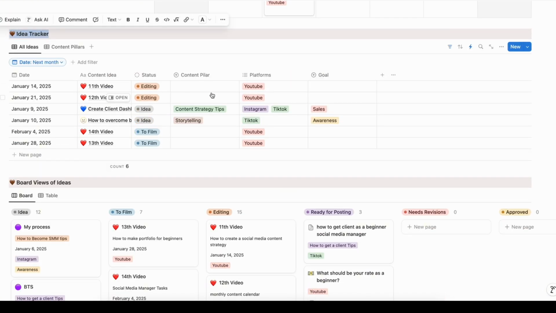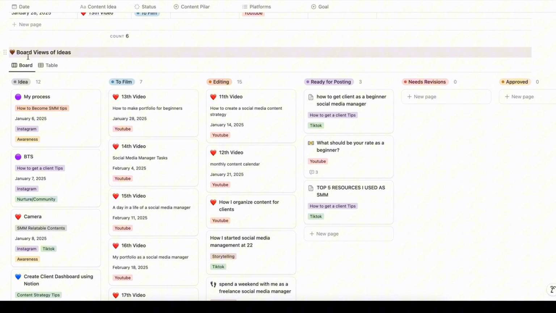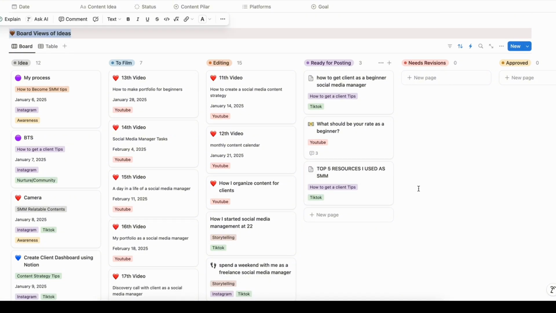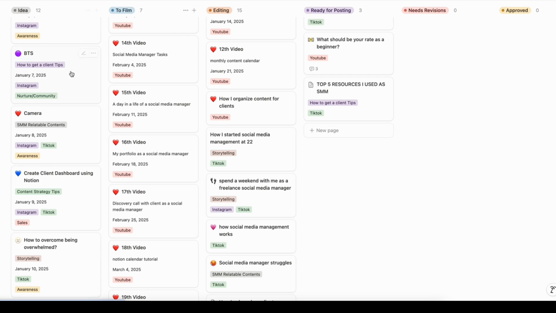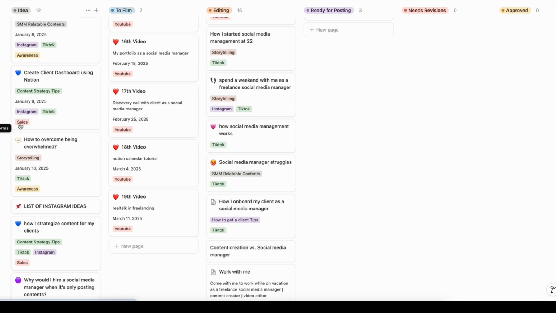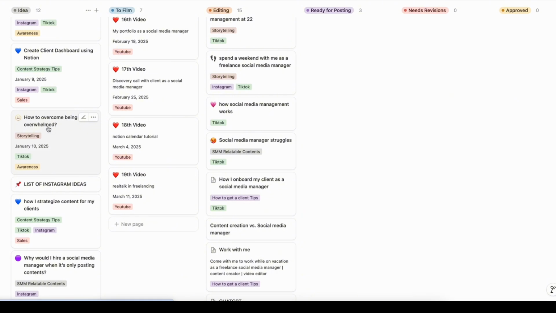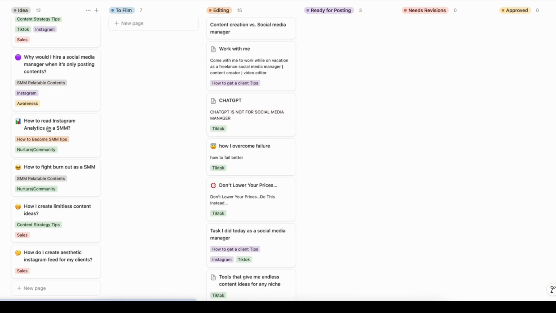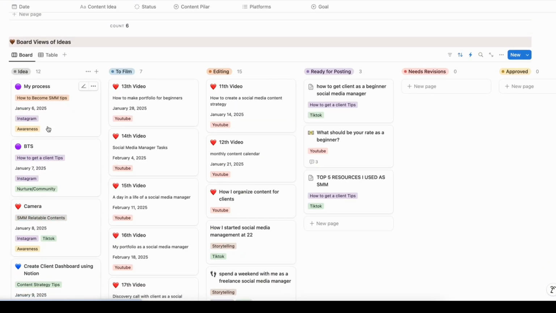I can easily track the content pillars that I have created on each content. This part is the board view of ideas where I can see the status of each idea. And I also have the idea bank where I store all of the ideas I gathered in social media or any other platform I use for content ideas. That's my content planner.